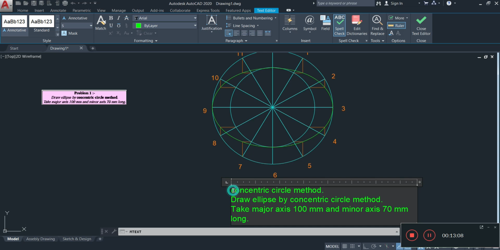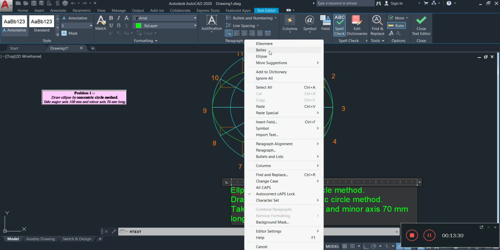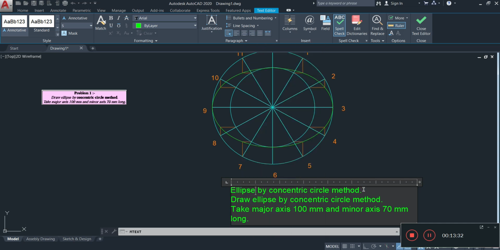Let me write ellipse as well. Ellipse, and I always put by concentric circle method. Let me space that out. Ellipse was not spelled correctly. Ellipse, and this is what I'm going to do.